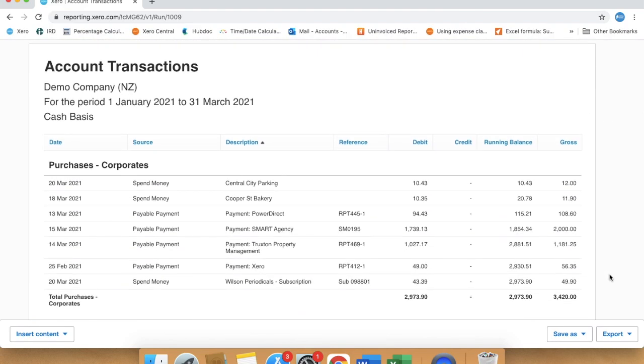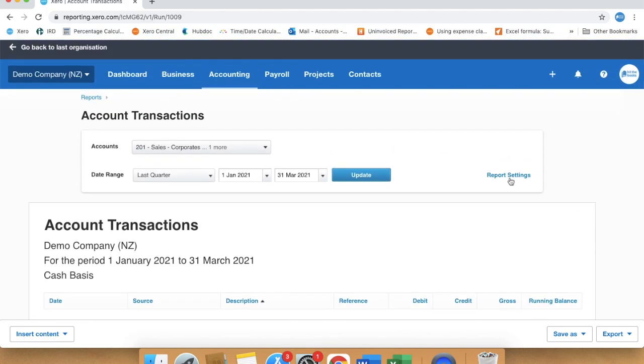You can also drag and drop columns to rearrange their order. So for example, I prefer the running balance to be the last column, so I drag and drop to rearrange. In the report settings, you can also run the report by tracking options like so.